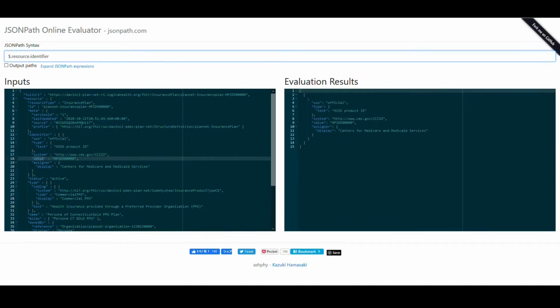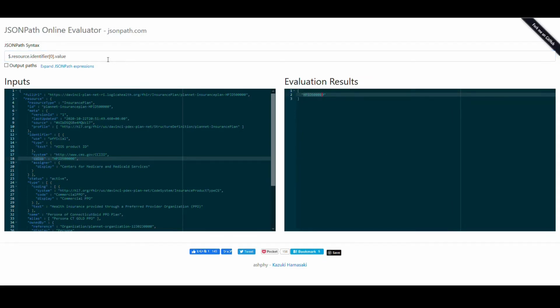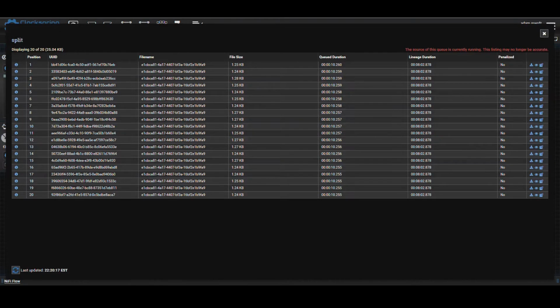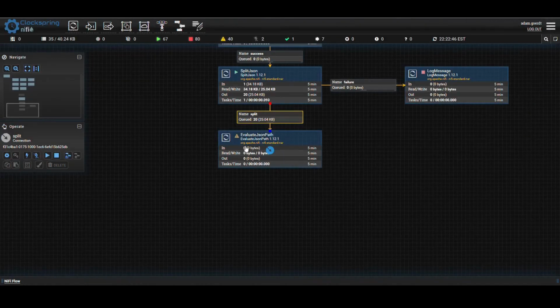All right, that did not work. All right, go back to identifier. Oh, it's an array. So we just do sub-0 here to grab the first element in that array and the value, and now we have that unique ID. So I can take this JSON path expression. I'm going to close this tab here because I don't need that anymore.